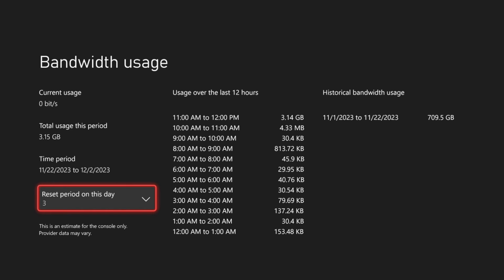And then in the middle of the screen, you have the usage over the last 12 hours. So you can see it's slowly just staying connected, even though my Xbox Series X is in sleep mode. And at 11 a.m., there must have been some kind of update that was 3 gigabytes.